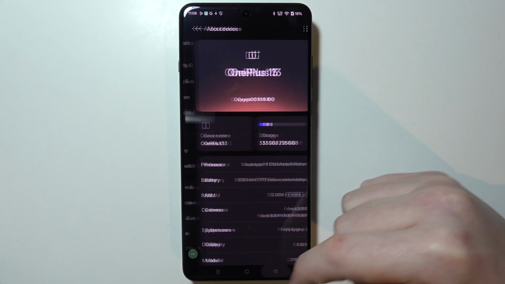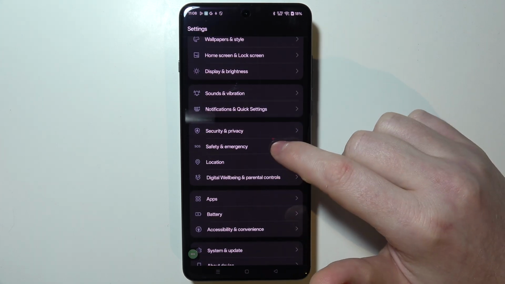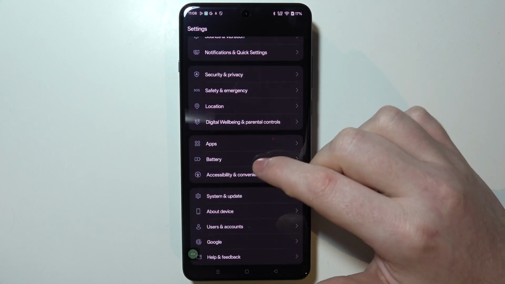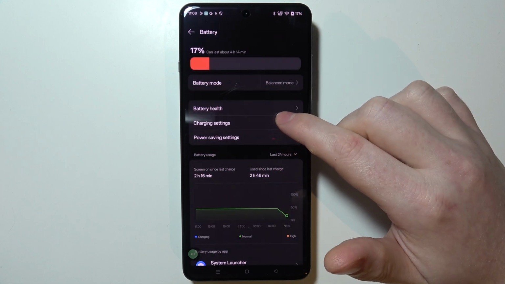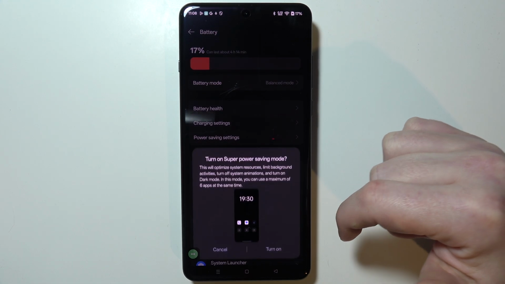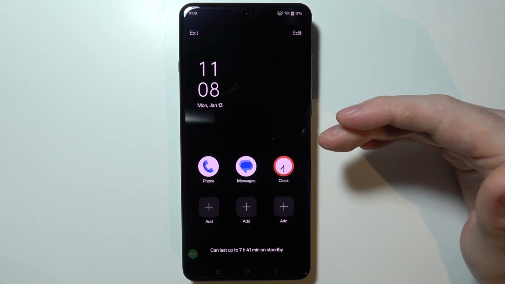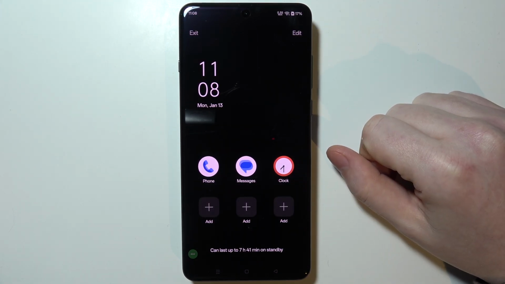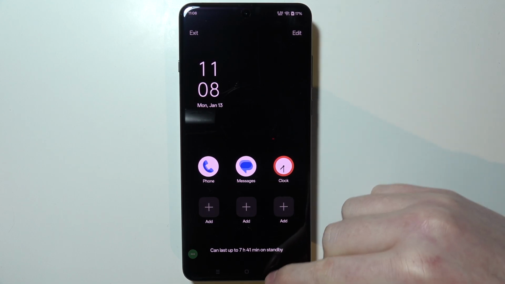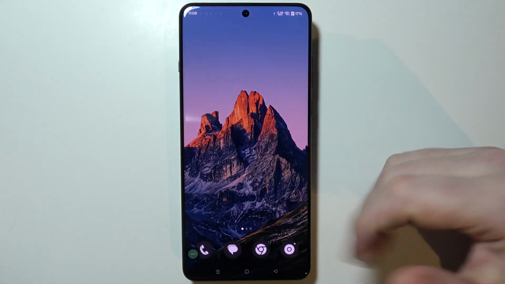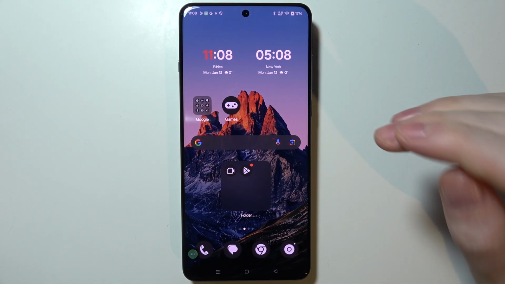Finally, if you're in a dire situation, you can enter battery settings and then switch the battery mode to super power saving, which will save you a ton of battery. And as you can see, my phone can run it for 7 hours now, where normally it would run for I think something like 2 hours, which is great. And that is basically everything.